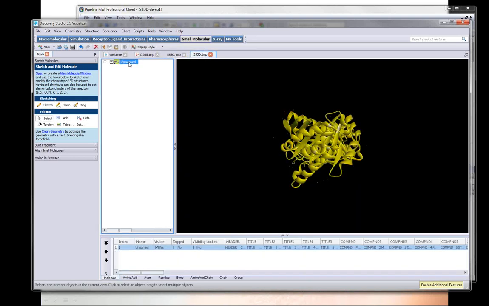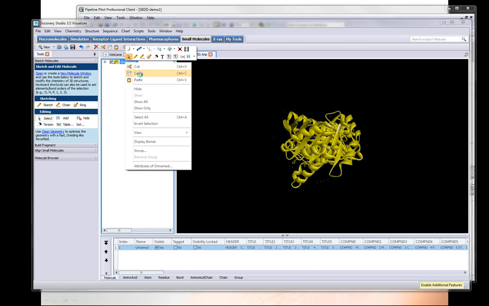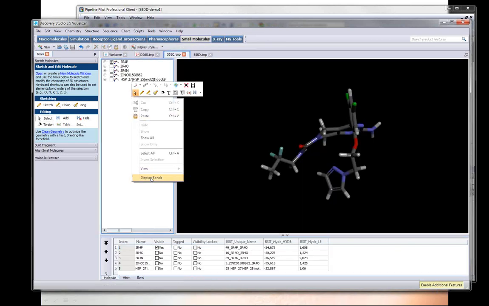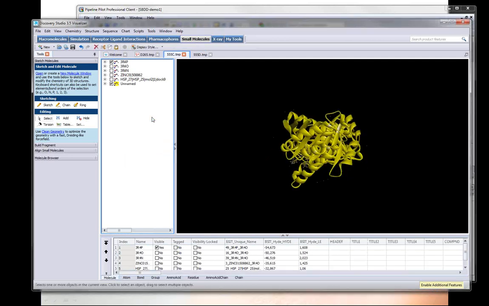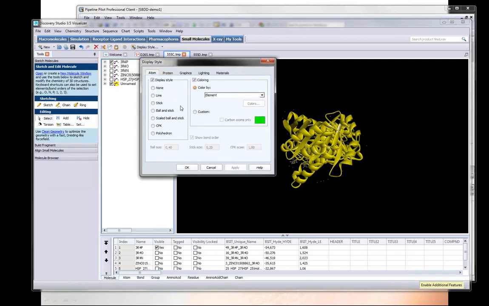Now I'm not an expert user, let me say, of DS Visualizer, but I know a few things that you can do, so I can copy that whole structure here and plug it into the other table. And then I have the view of my protein together with the ligand.